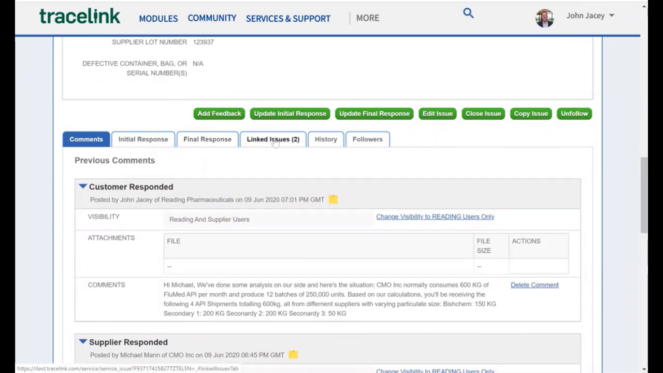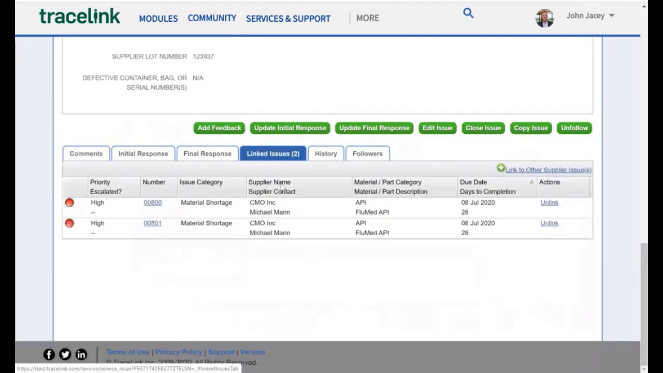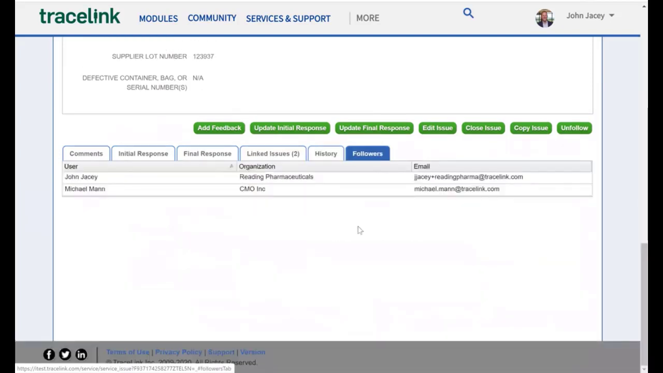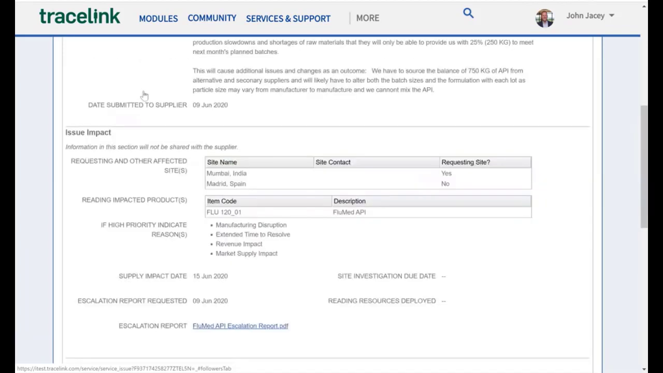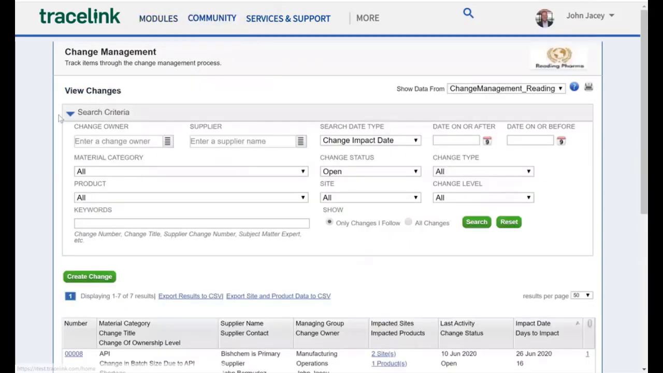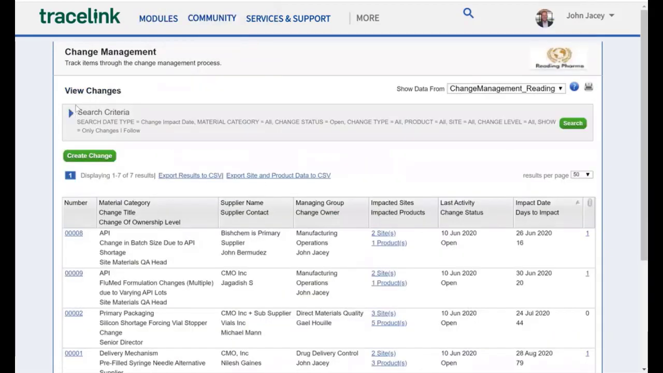Because this is happening at multiple sites, I can also create sub-issues to allow my CMO and my internal site to both manage this independently according to their own SOPs. I look at the history of who touched the issue, as well as look at who on my team or the supplier's team is following the issue and wants to receive automated notifications and alerts about the issue. So this particular issue is going to have a ripple effect and create the need to do change controls.